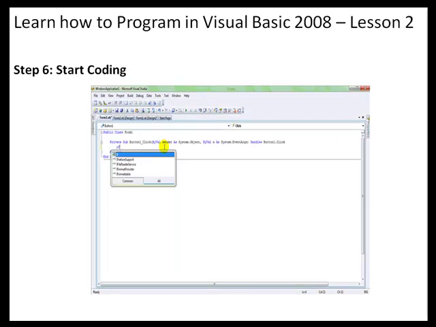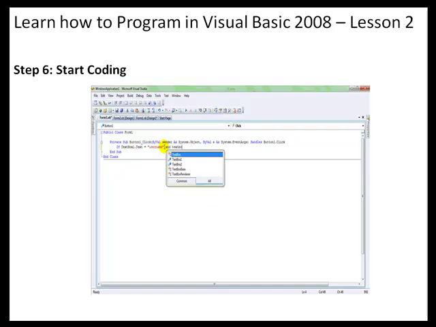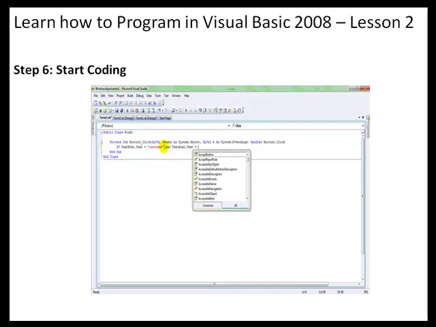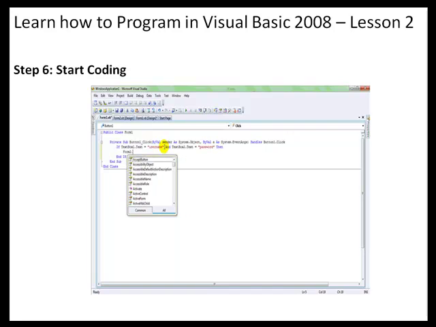So I double click the login and I type in if textbox1.text open brackets equals open quotation marks username. So this is what you're going to put in username. You can change it. And textbox2.text equals open quotation marks password. You can also change that. Then hit enter. Form2.show. So we'll have a little test of that out.